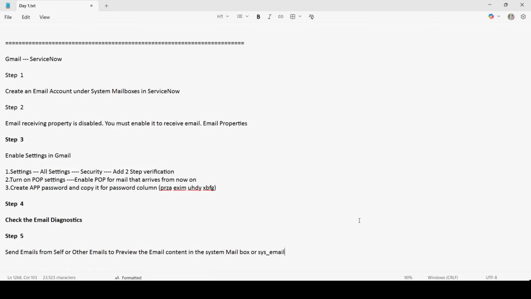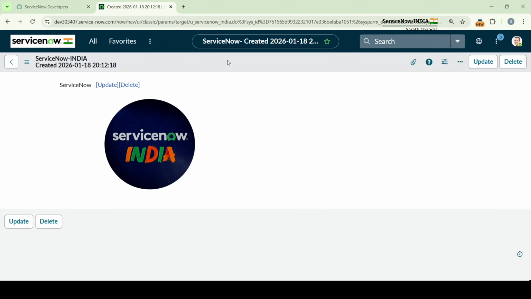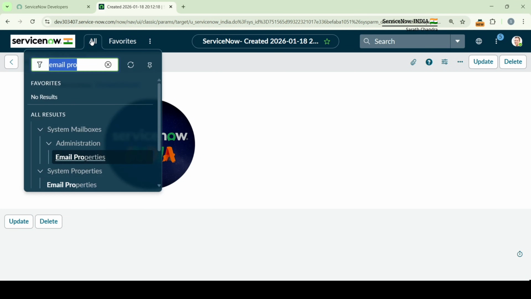Companies or multiple requirements. Okay. Then further, we need to follow some step-by-step process. The first step is to create an email account under system mailboxes in ServiceNow. Okay. Further, I'm just navigating to the filter navigator. Just go for email accounts under system mailboxes. Okay. Go for email accounts.